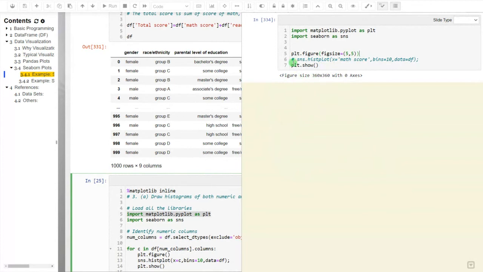Now, in that plot, I can use different commands. For example, I could have used plot.hist or plot to do the plotting. But now we are using a different approach. We are using the SNS plot, the Seaborn plot. Seaborn has lots of functions, and for the histogram, you have hist plot.